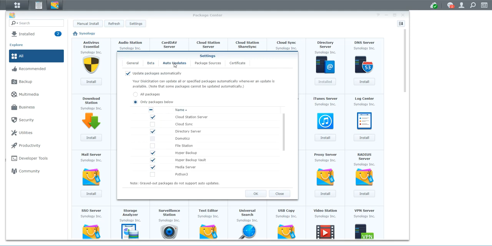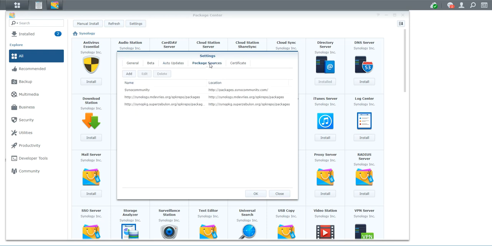Now we've got the auto update feature, so you can choose which packages should be automatically updated. You can just choose whatever you like over here. I've chosen a couple, so not important. The actual point is the Package Sources tab, where you can add extra, additional sources of packages. This is where the actual third-party packages come from.